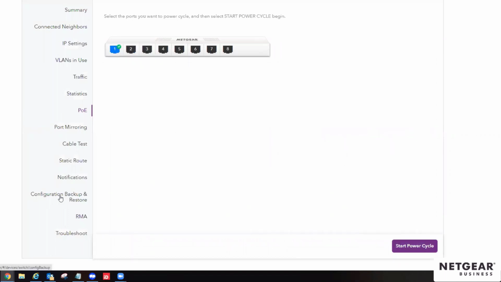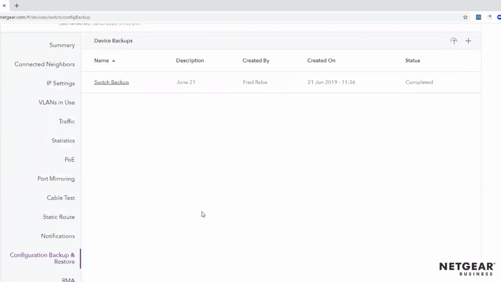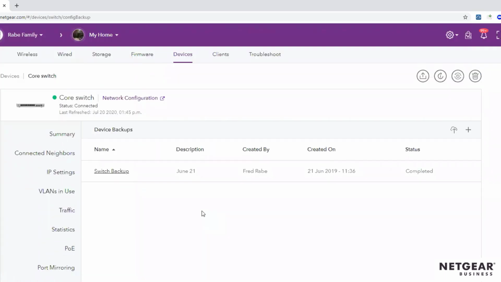You'll see I can also create and restore backups of that configuration, and these backups are available across different organizations on that portal. So if you find that you manage several businesses with similar needs, it is very easy to have a configuration up and running very, very quickly.